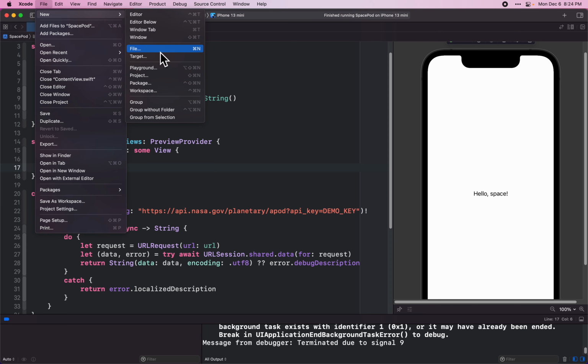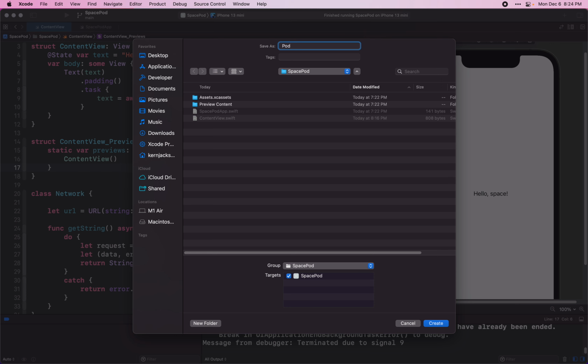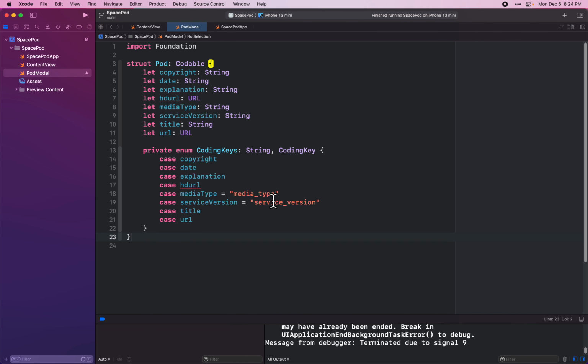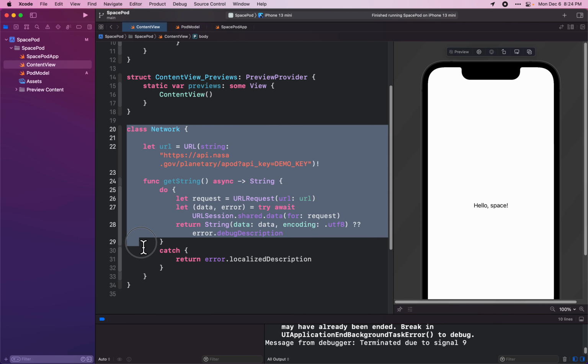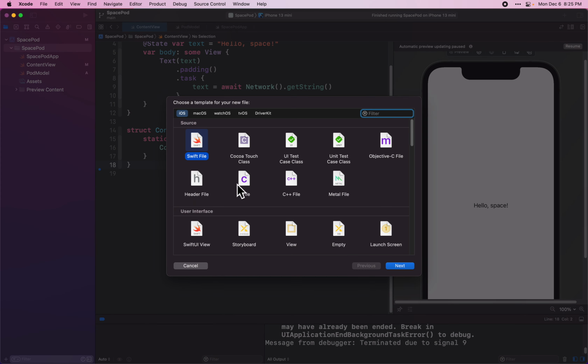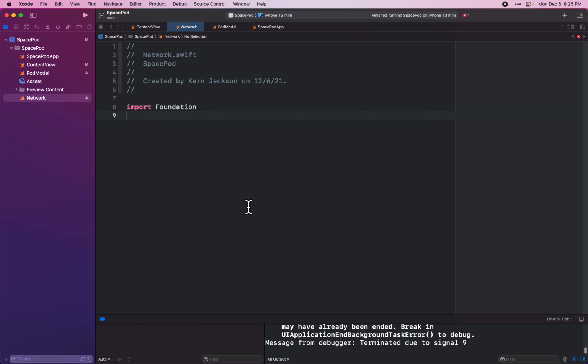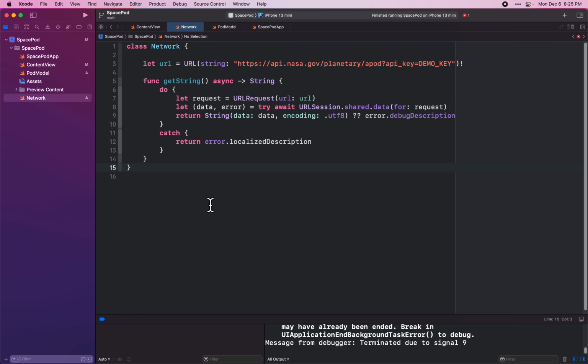We'll go ahead and make a new file, Swift file. We'll call it pod model. We'll make sure it's set to our target. And let's paste our input from the other app. And then while we're at it, let's go ahead and clean up this view. Let's move network into its own file. So same procedure. We'll call it network. And we'll select it all and then replace it.